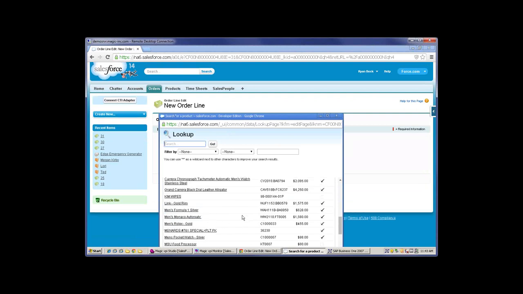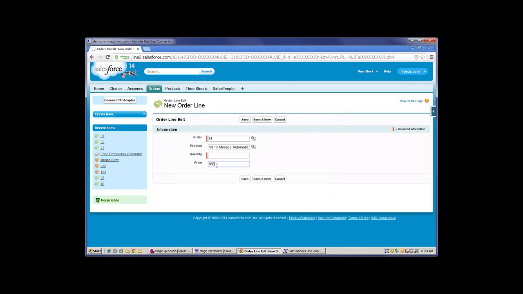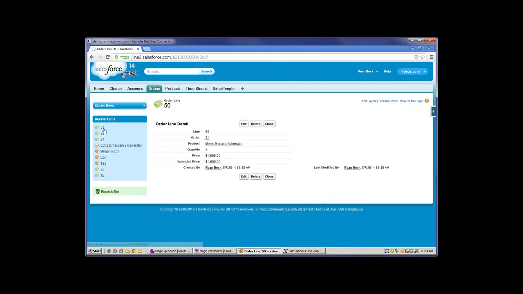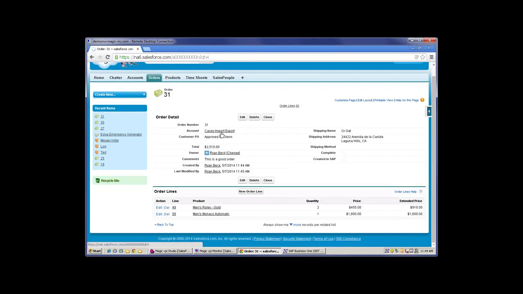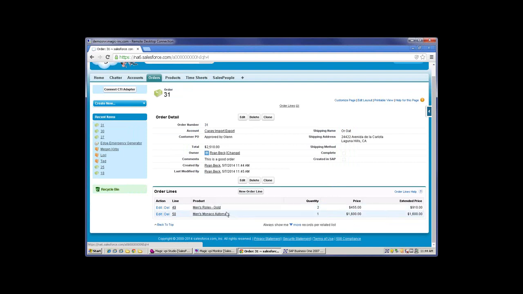I don't know, whatever this is. Maybe I'll give myself a discount on it. We'll say around 1,600, and I'll only get 1 of those. So we now have our order header, and we have our order lines. So 1 quantity of this guy, of the Monaco, and 2 of the gold watch. And it calculated our extended price, and it calculated our total price up here, of course.